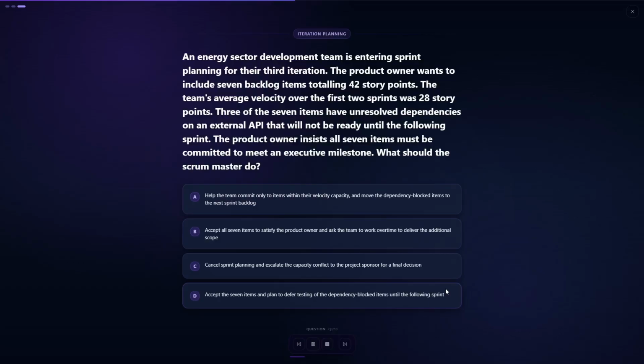Your options are: A. Help the team commit only to items within their velocity capacity and move the dependency-blocked items to the next sprint backlog. B. Accept all 7 items to satisfy the product owner and ask the team to work overtime to deliver the additional scope. C. Cancel sprint planning and escalate the capacity conflict to the project sponsor for a final decision. D. Accept the 7 items and plan to defer testing of the dependency-blocked items until the following sprint.